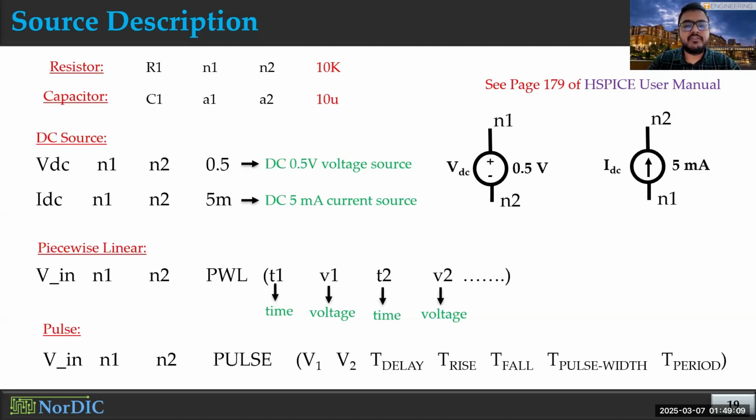Then you'll have to mention the value. Here we are defining a 10 microfarad capacitor. Then you can define DC sources like voltage and current sources. You can have both independent and dependent sources. Here I'm only showing how to define the independent sources.